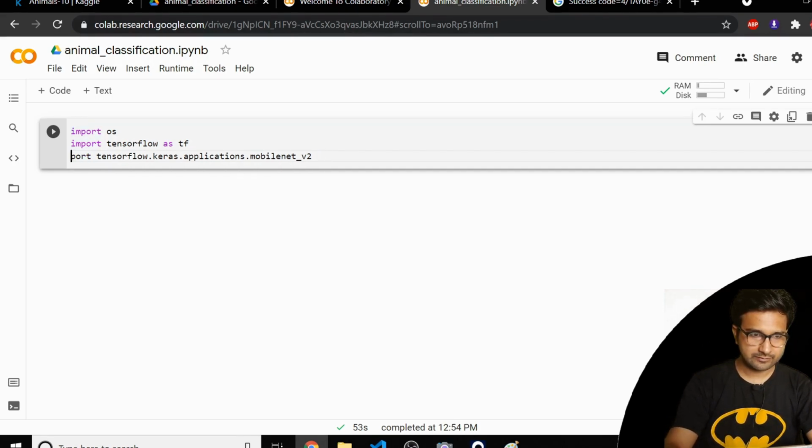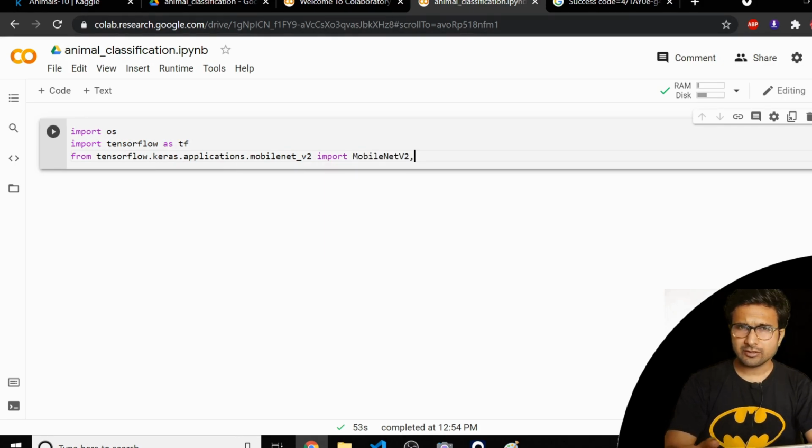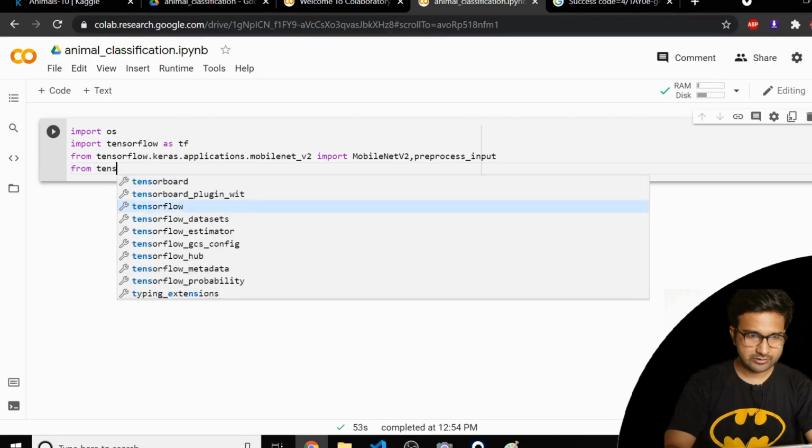We have to write from import MobileNetV2. As we all know, these sorts of transfer learning models have their own pre-processing function, so we need to import that preprocess_input also from the same library. Now we will be needing some of the layers, so let's import those layers.